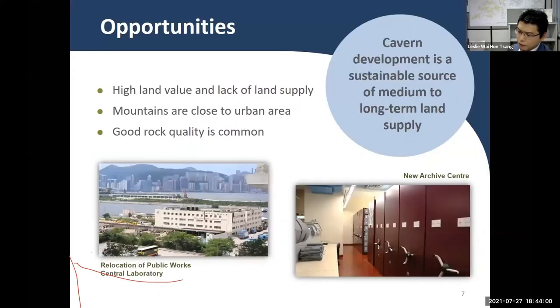In combination of these factors, high land value, lack of land supply, the mountains being close to valuable urban areas, and good rock quality being common, it can be concluded that cavern development is a suitable and sustainable source of medium to long-term land supply.